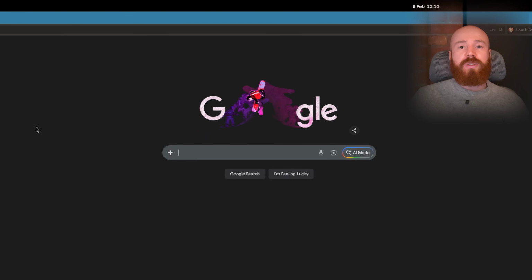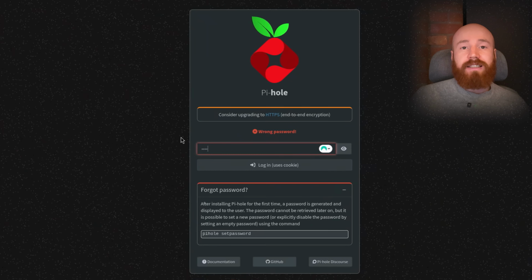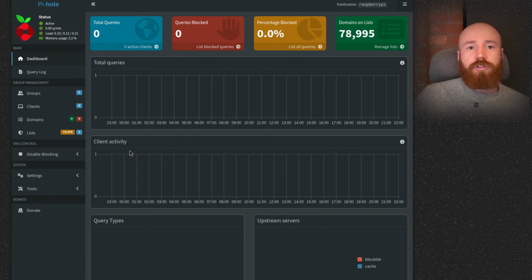So the next thing we want to do is we want to log into the Pi-hole dashboard. In your browser, type in your IP address of the Pi-hole. Now we can log into our Pi-hole using that password that we remembered. And here we go, we're in the dashboard.